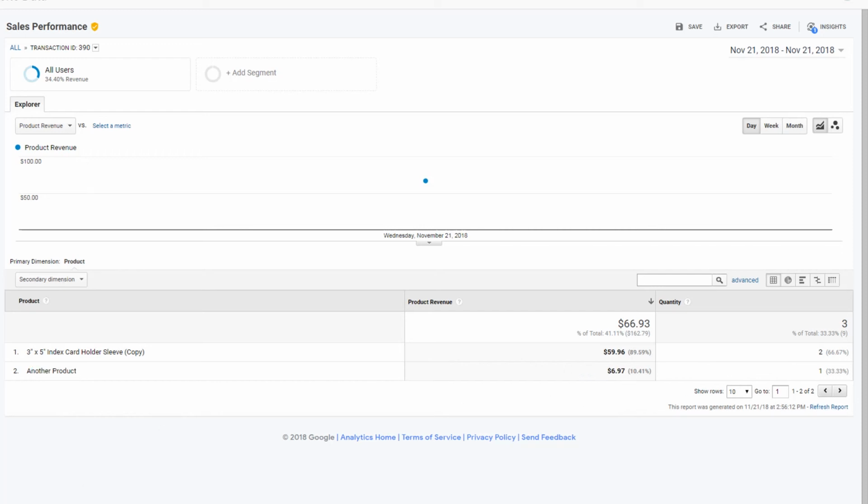So that's it. Hopefully this helps you out. If it does, let me know. So that's it for e-commerce tracking manually and using a plugin.